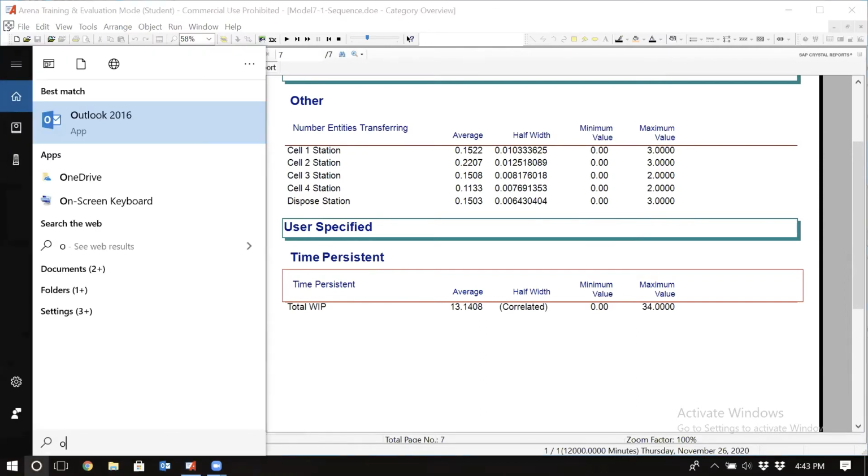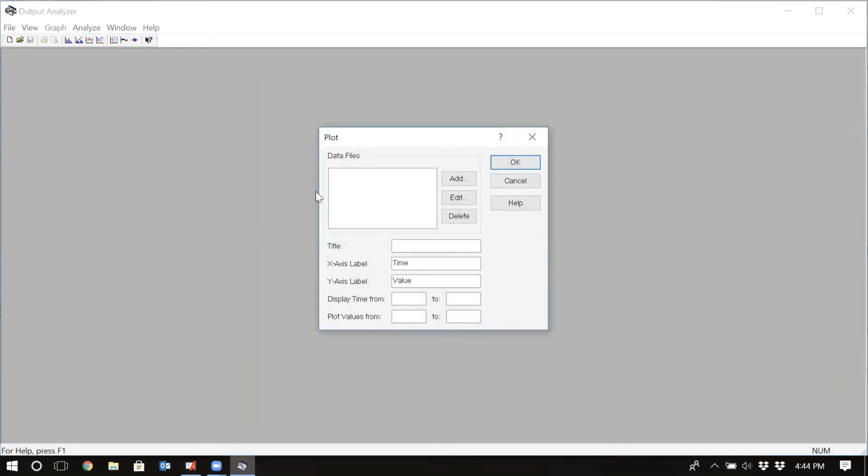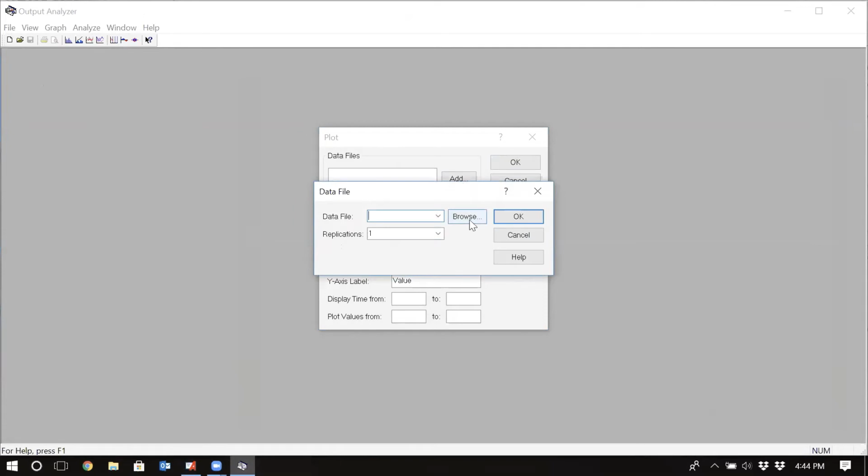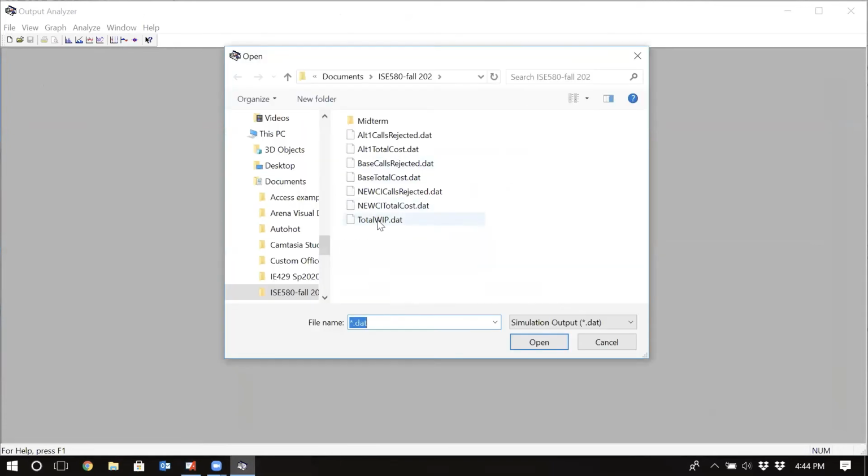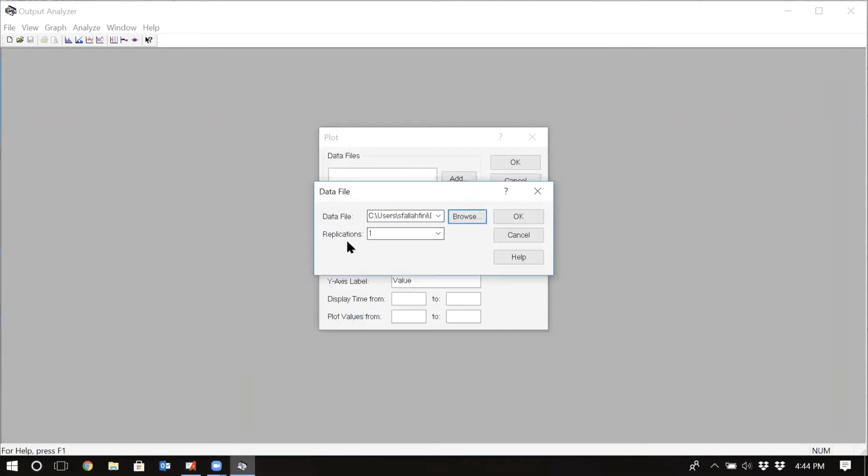I want you guys to open your output analyzer. And when you open the output analyzer, I'm going to go to the graph menu, plot. And here I'm going to use the data file that was generated right now, the data file related to working process, to develop a plot of the working process in this 200 hours of simulation. So we pick plot, and here I have to pick the data file, add, and then click on browse. And here I'm going to pick the total working process data file. I'm not going to change the replication because I just ran the model for one replication. So I keep it as is.